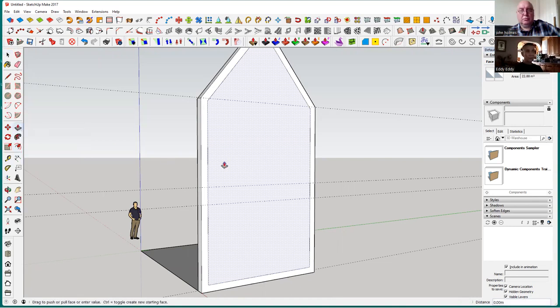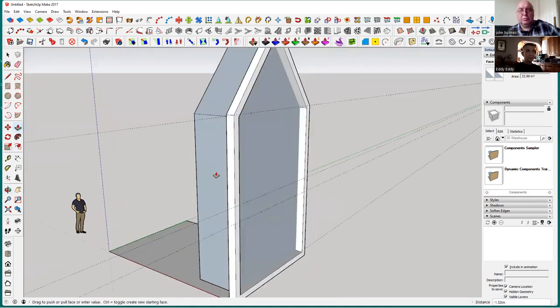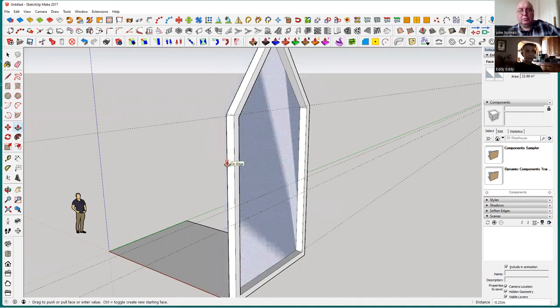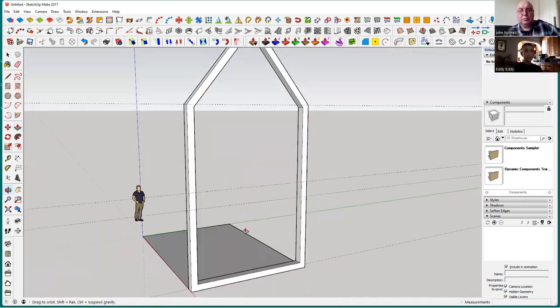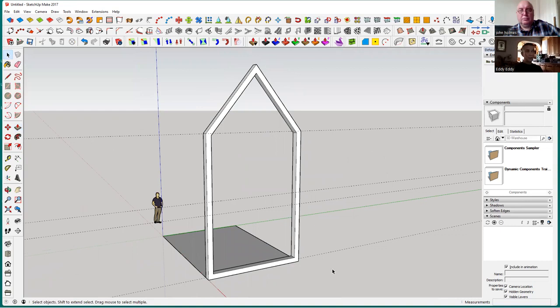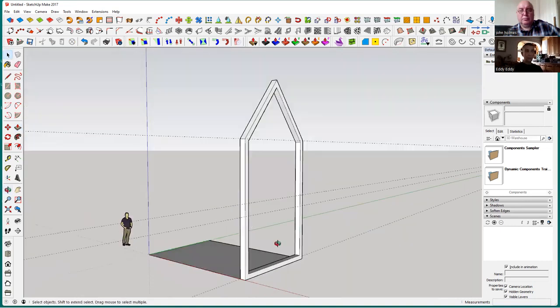So now, highlight the middle, push it in. If we go too far on this, it comes out the other side. If you click on that edge, there we go, disappeared. So now we have the end gable or the end wall.